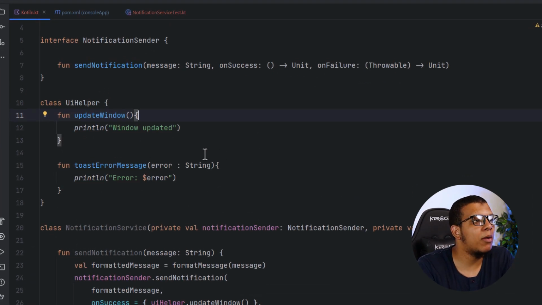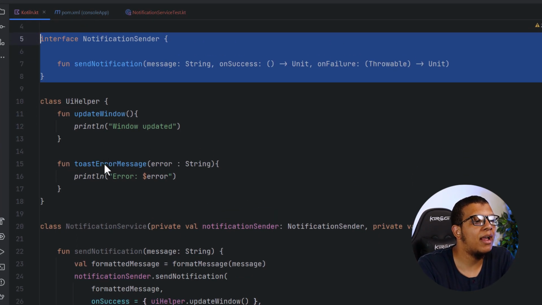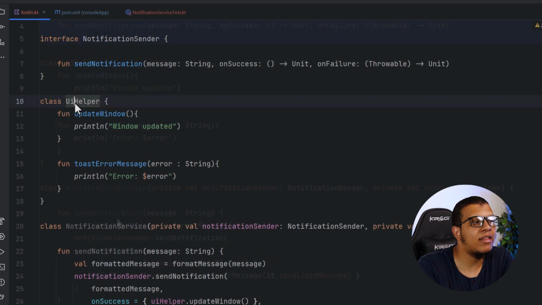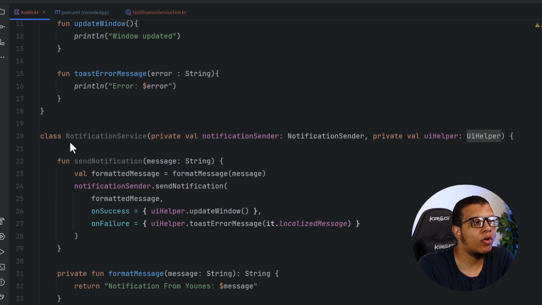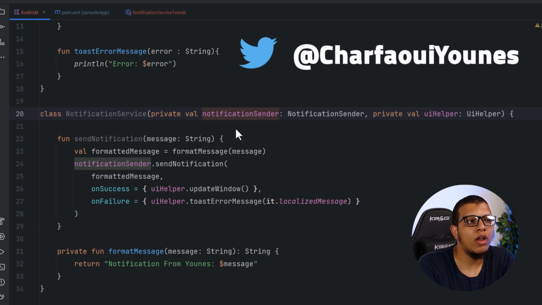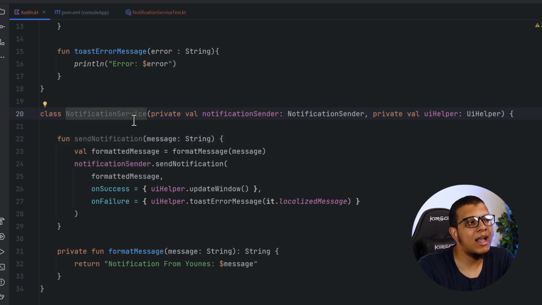So here I have a simple example. I have this notification sender, I have this notification service, and I have here a UI helper. The notification service uses both the sender and the UI helper in order to accomplish its method. So this acts as a domain service. Using this notification service, when we send the notification, we will get a callback on success or on failure. For that reason, we are using the UI helper in order to update the window. And of course, here, for example, the failure toasts the message.